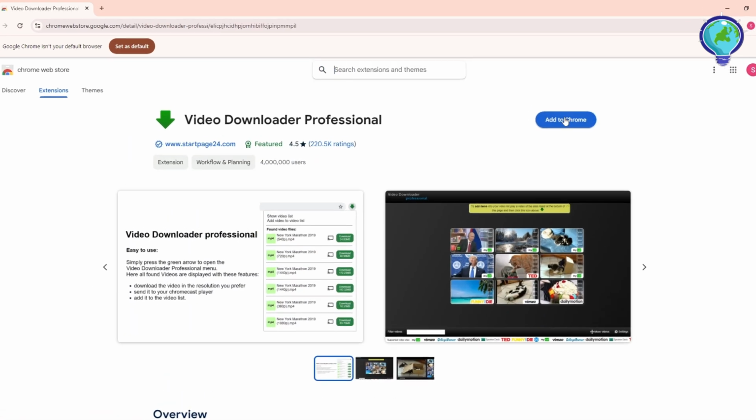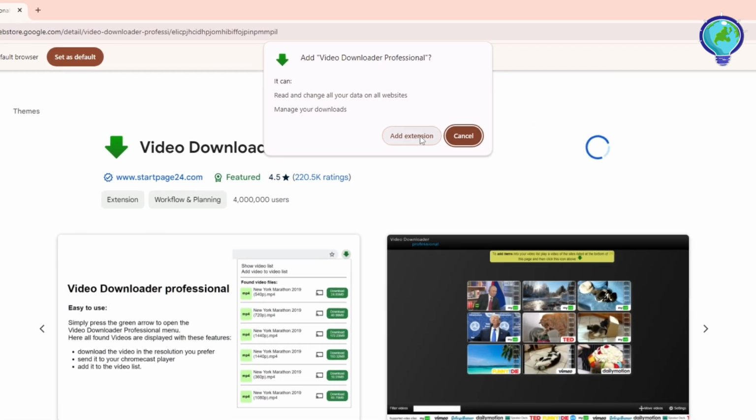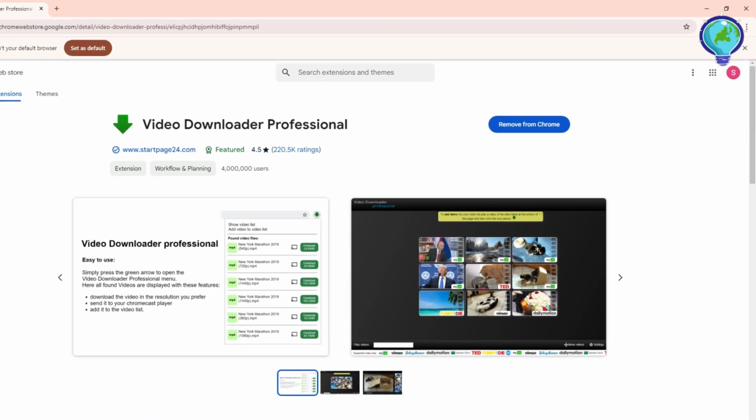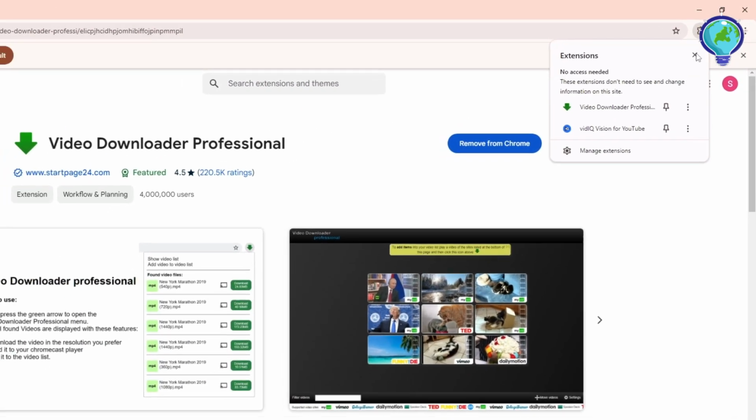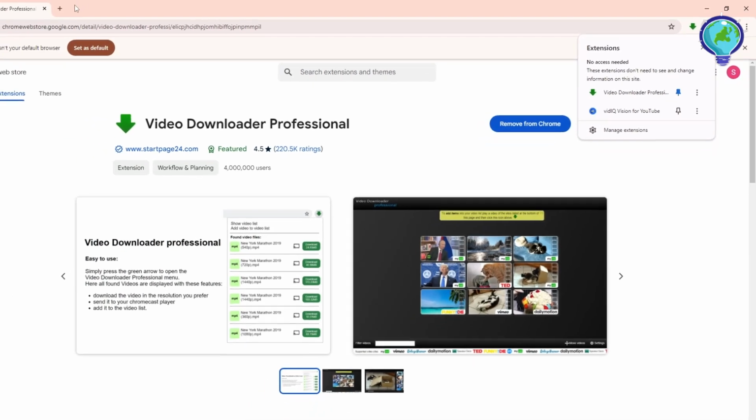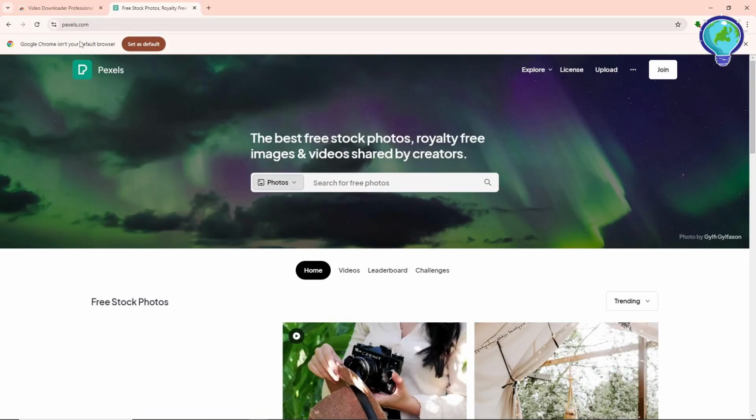And after that, just simply click on Add to Chrome and click on Add Extension. And after that, just simply click on your extensions over here and make sure to pin it. And after that, just simply go into one of website.